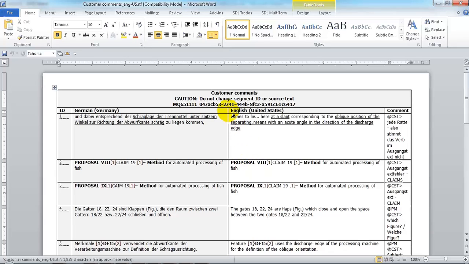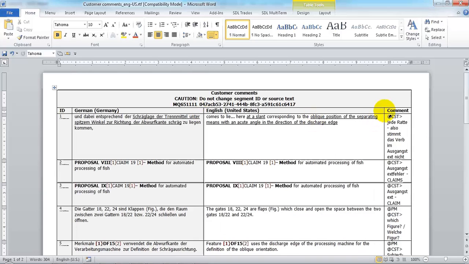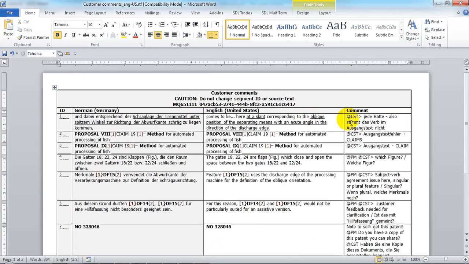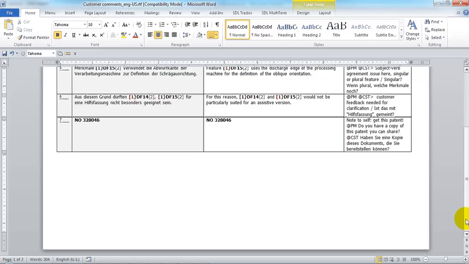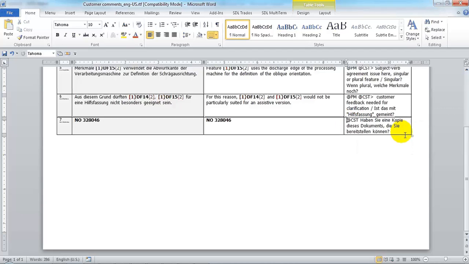And I'm going to adjust the column widths to make the text and the comments a little bit easier to read. And here I can see all of the comments in the comment column. And here are the customer comments that I entered. In the segments where there are other comments, these will be exported as well. If they're not intended for the customer, it's a good idea to select them and delete them. And after a little bit more editing, these comments will be ready to be sent to the customer.